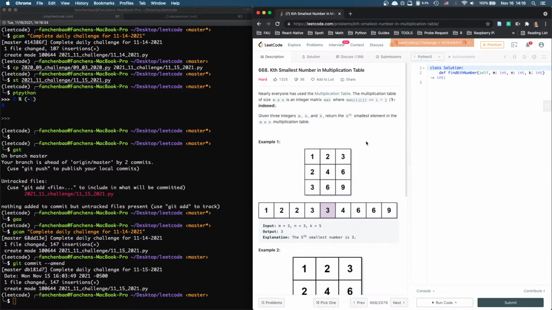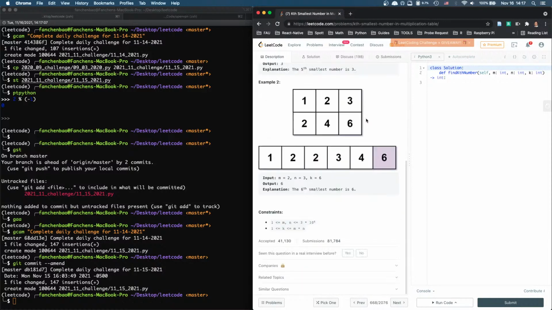It is new. Nearly everyone has used the multiplication table. The multiplication table of size m times n is an integer matrix where matrix[i][j] equals i times j. One indexed. Given three integers m, n and k, return the kth smallest element in the m times n multiplication table. m, n, k go up to 10 to the fourth. That is huge.